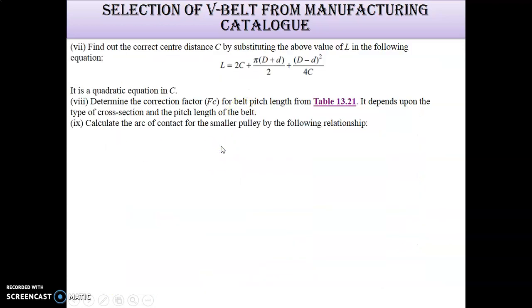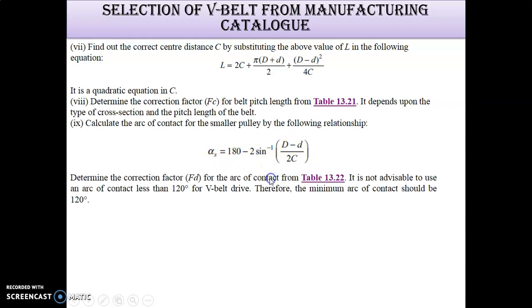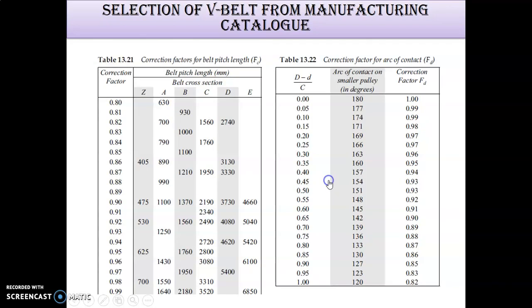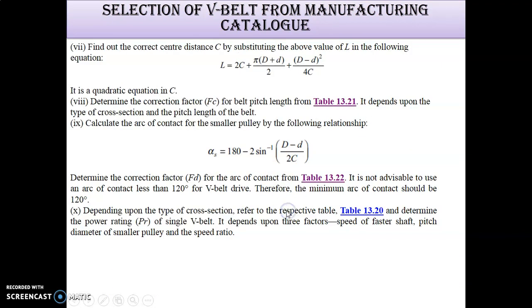After getting this FC value, we are going to find out the arc of contact. So alpha S we are going to find out based on this. Then the correction factor for arc of contact is shown in this table. For this we need this value also, capital D minus small d by 2C, and the arc of contact value. Suppose arc of contact is 180 and this is 0.00, then the correction factor will be 1. So now we have FC and all these things.